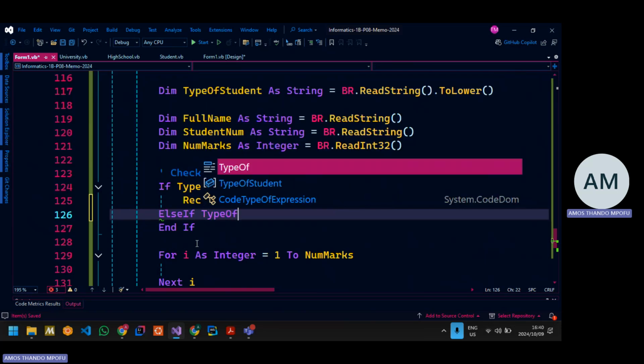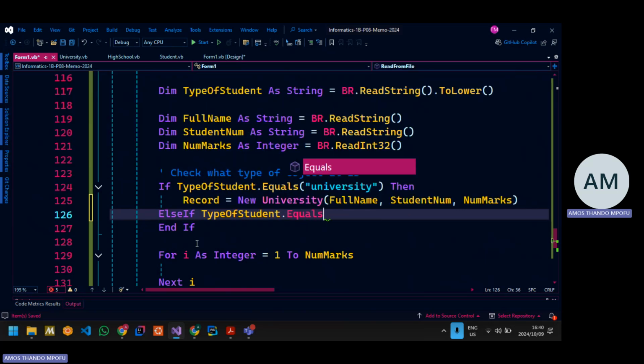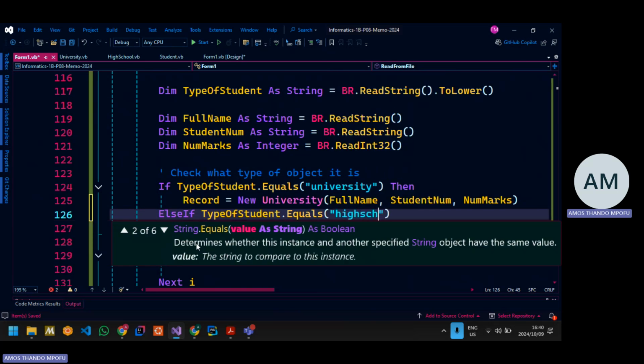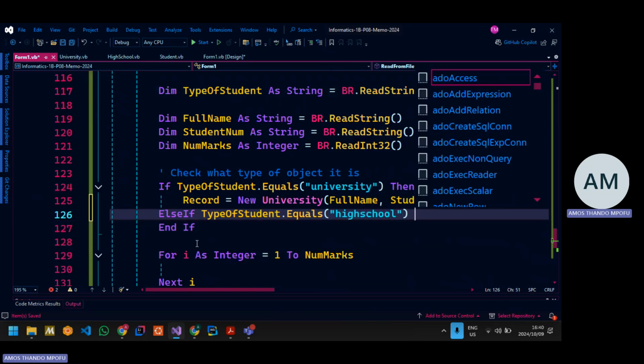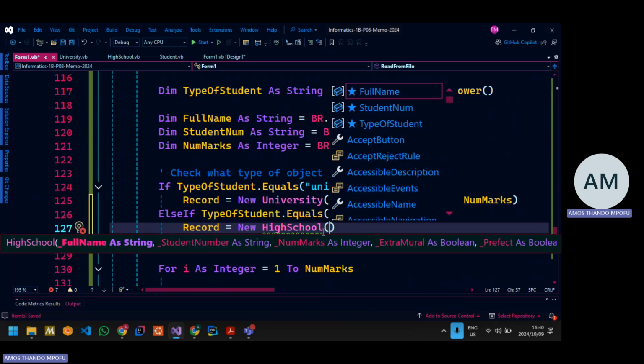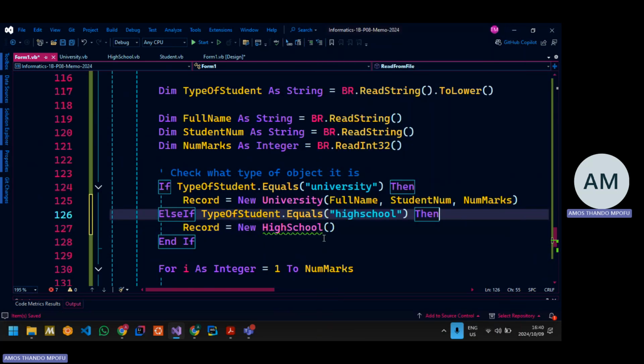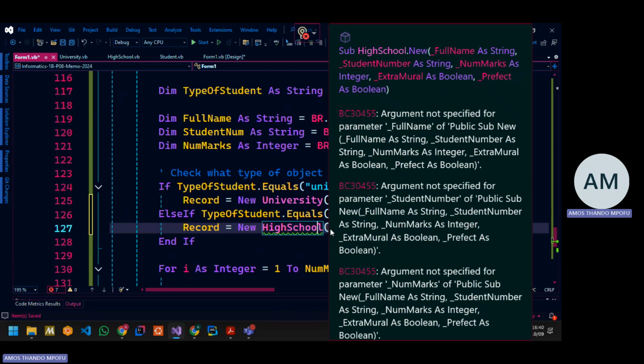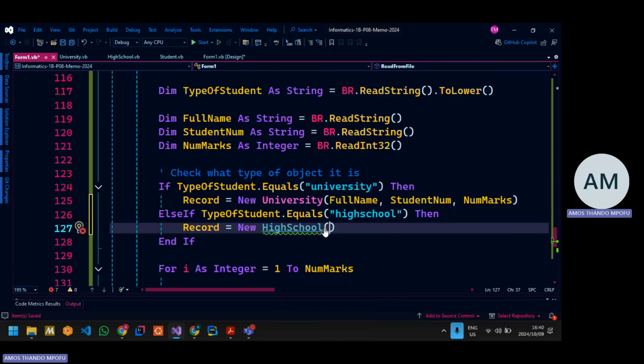And then else if type of student variable dot equals "high school". Remember, it's in all small letters because I did convert it to lowercase. That means the record should be instantiated to a new high school, right? But then remember, record high school is a bit complicated because I need the extramural, we need the prefect, as Boolean, whatever. So for now, I'll set the extramural and whatever to false. Then I'll initialize them when I read from the file. You can do that, remember, that's allowed.